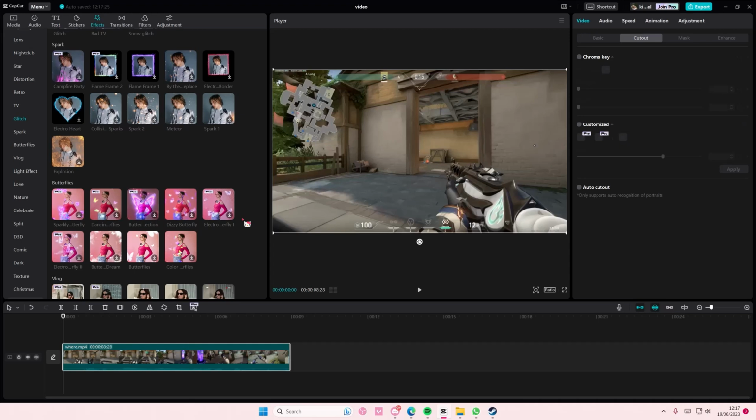So make sure you go check those folders, and you're just going to simply select the effects you want and drag it to your timeline, and you'll have your basic effects back again.